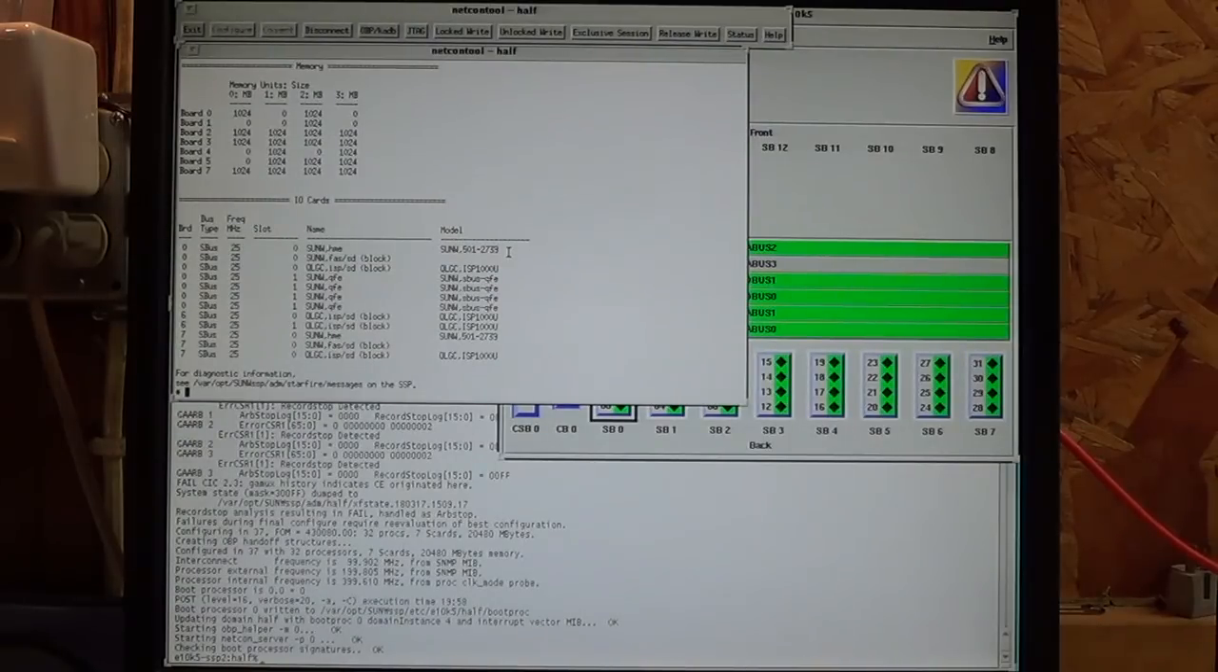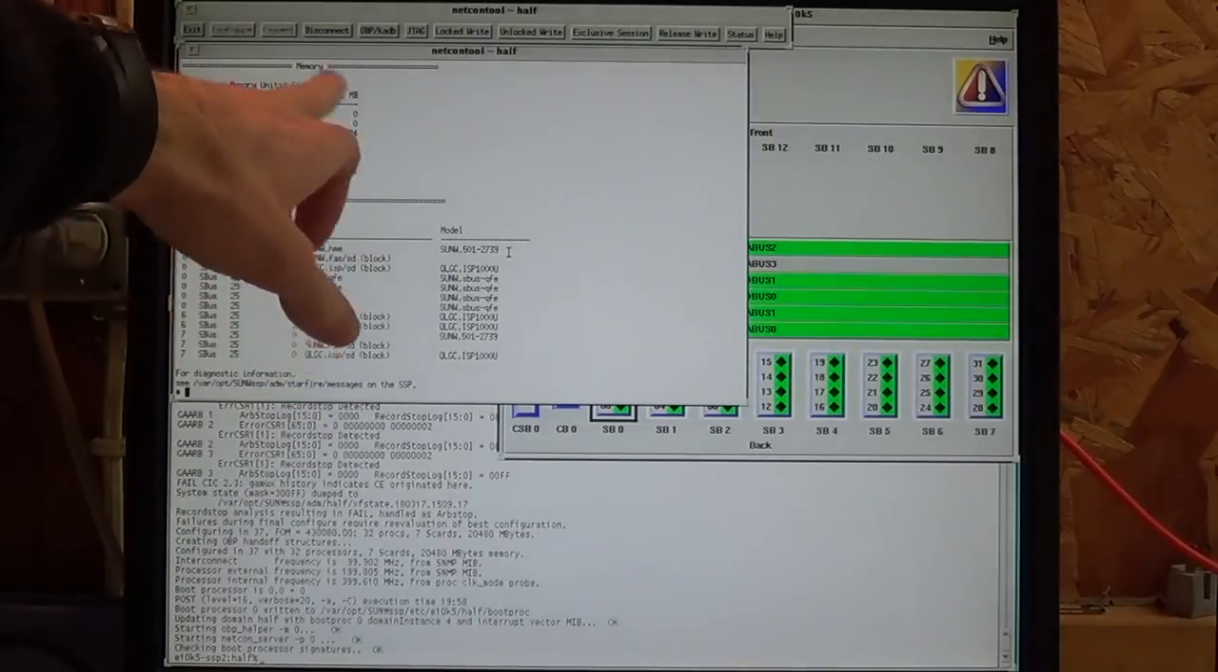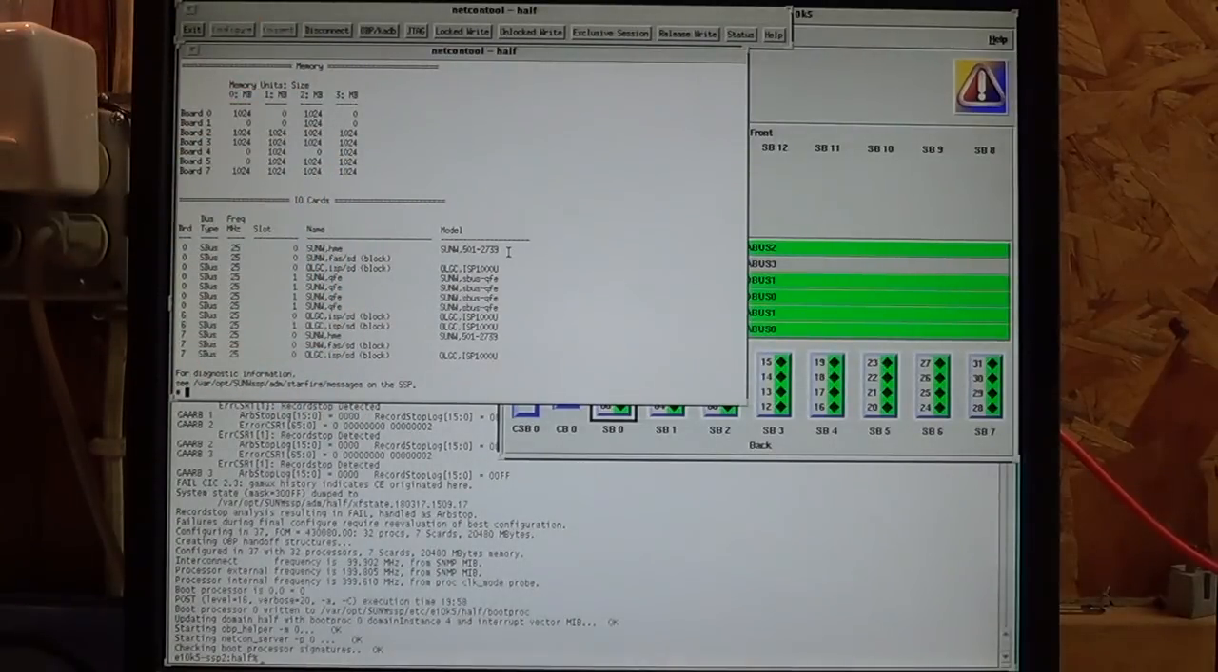Ah, yes. We can see our holes in the RAM map here. These are all of the banks that are not running. So that's why I've only got 20 gigs. So between that and the FRU dumps from the POST, we should be able to see what is missing.